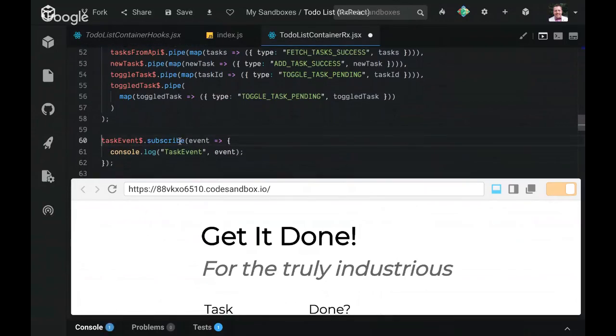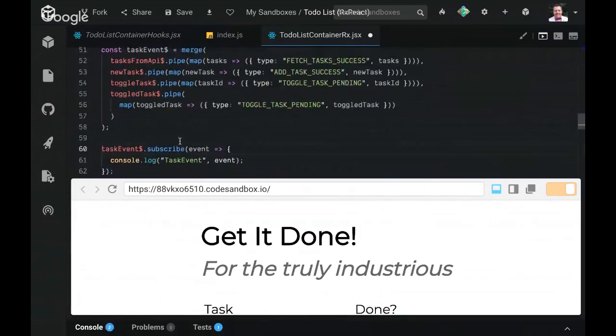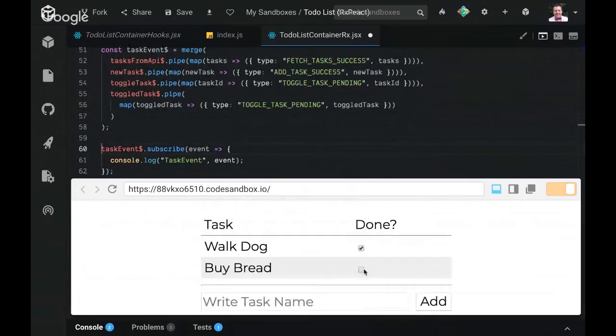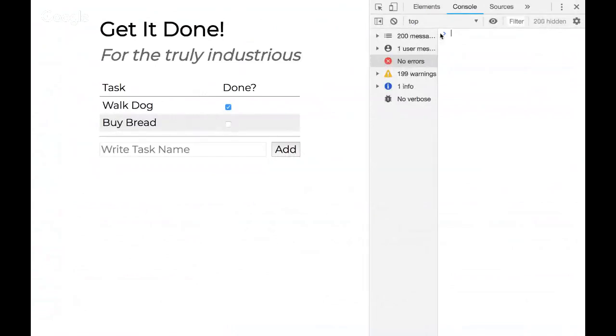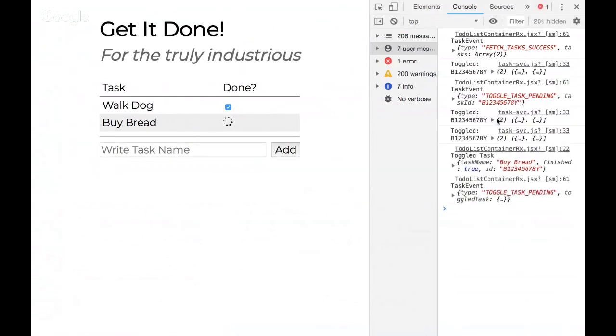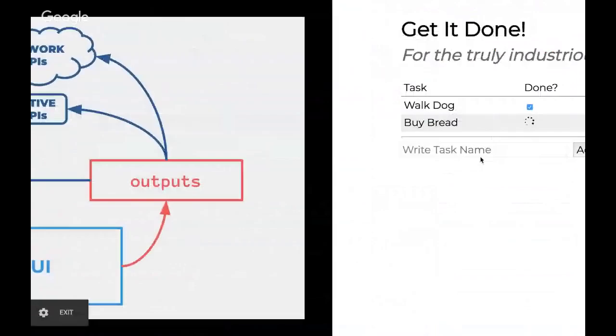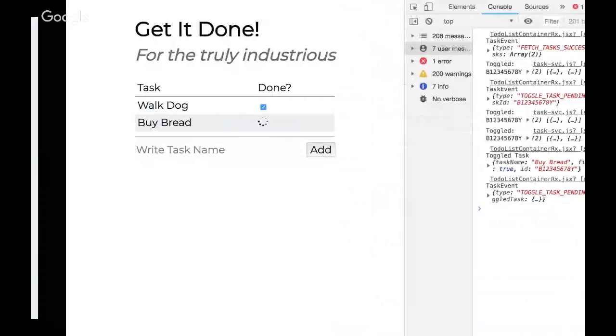That you just kind of put a subscription on them, check to see what they're doing. It's really easy to tap in. It doesn't change the rest of the operation. So break this out again. Open up that. Okay, and I should see, yeah, there's fetch task success, toggle task pending. All right, I don't seem to have a toggle task success that came through. There's part of the problem.